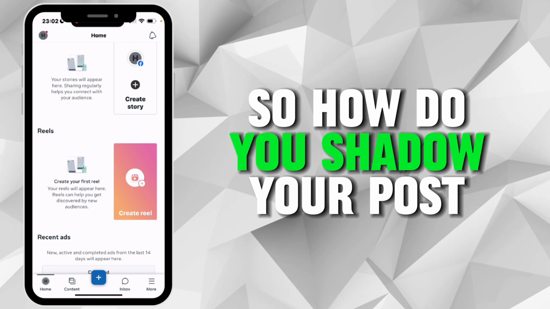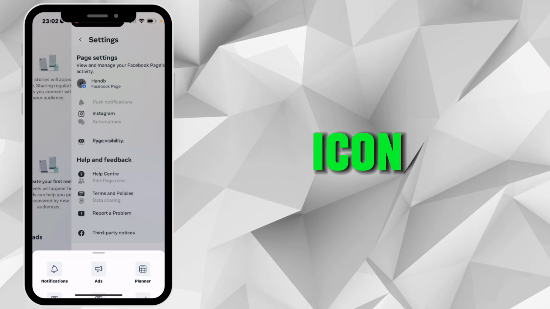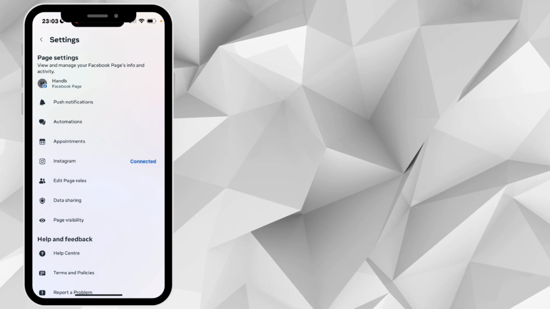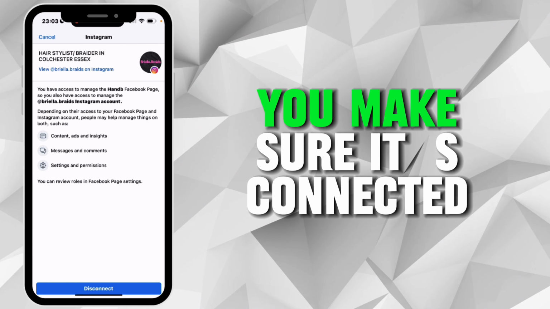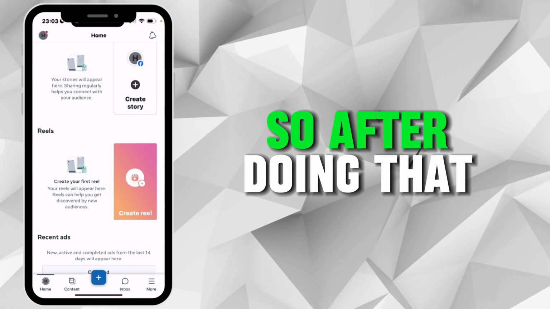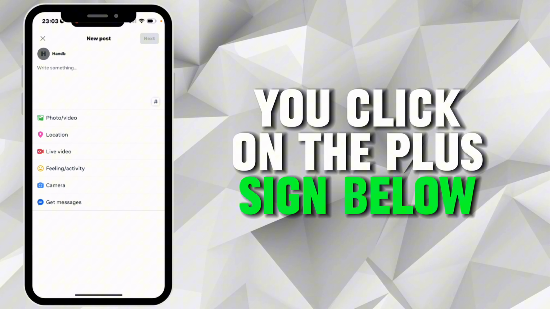So how do you schedule your post on Instagram? Below, you click on the more icon, then you click on settings. In the Instagram section, you make sure it's connected to your Instagram page. After doing that, you click on the plus sign below.